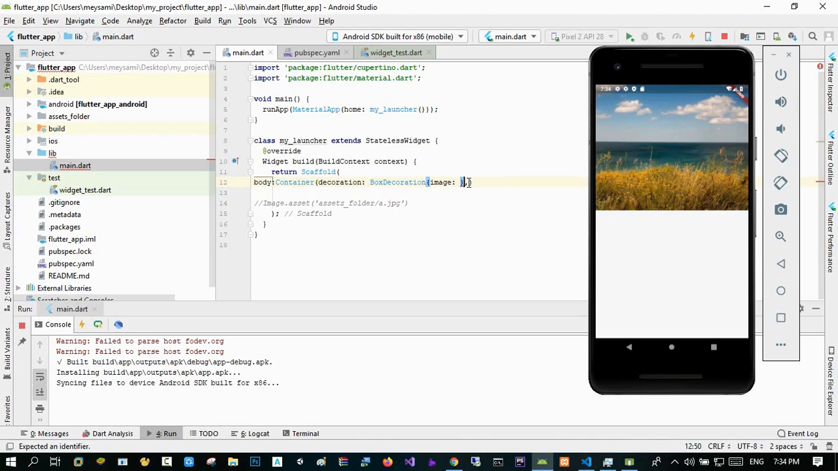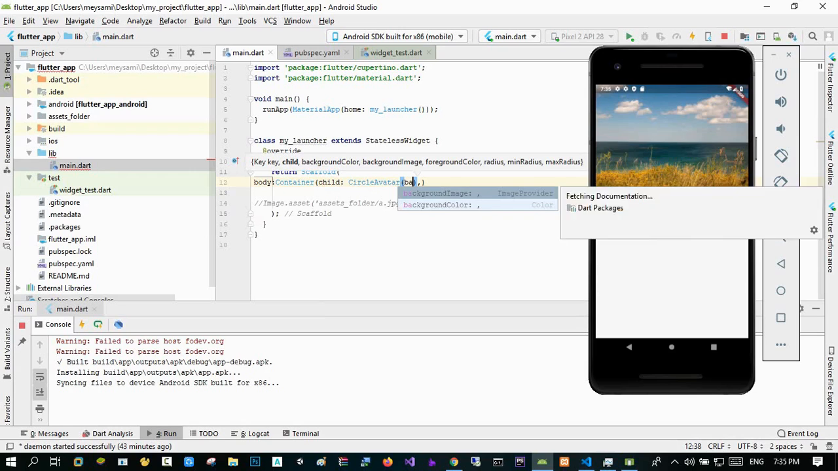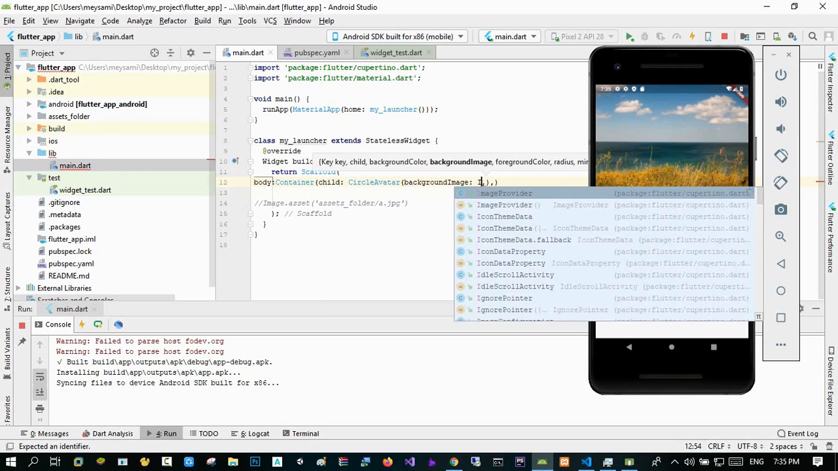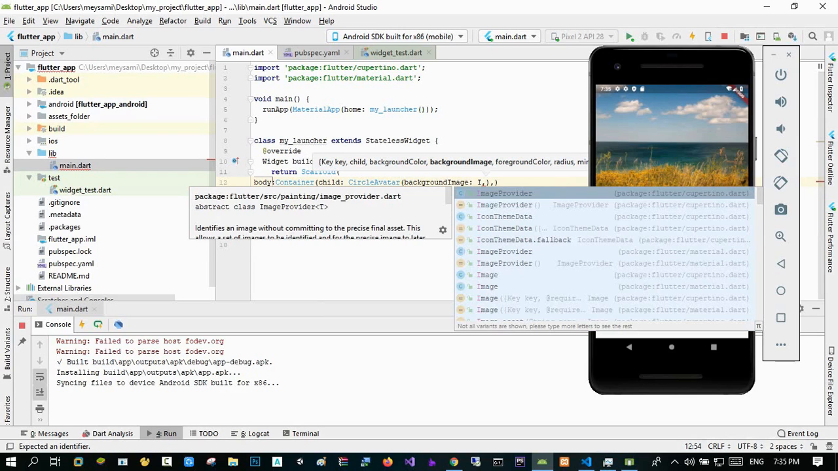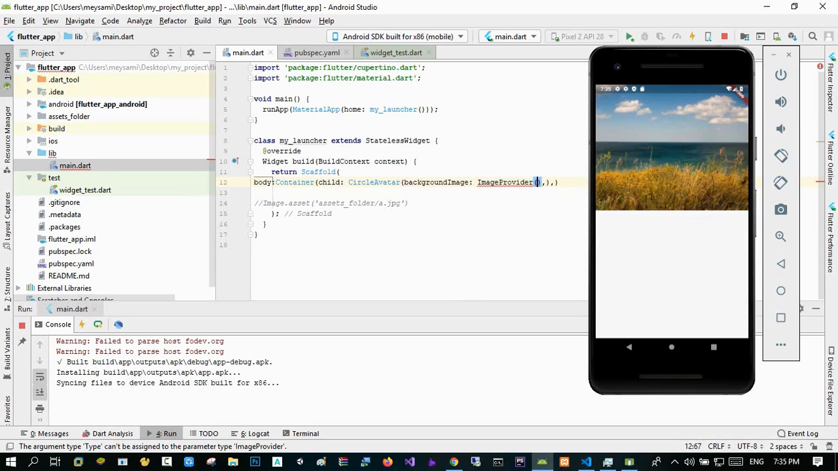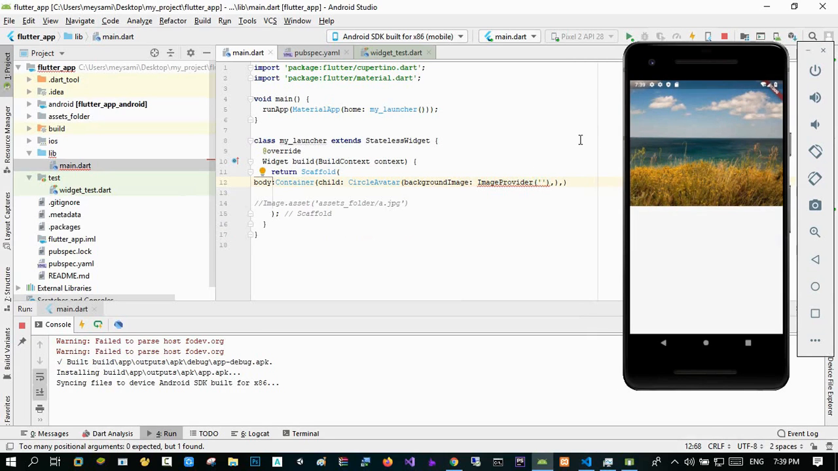Well, now I create a child inside this container and show you the circular avatar. What is a circular avatar? It is an avatar that can show the image as a circle, and it wants a background image, which needs an image provider. Image provider, and actually the image provider is a feature that you can use as an AssetImage.